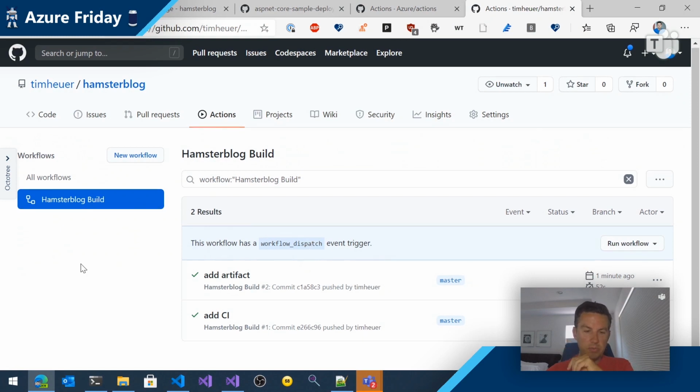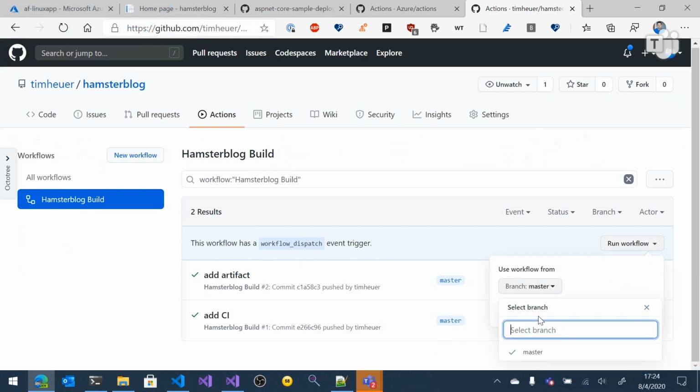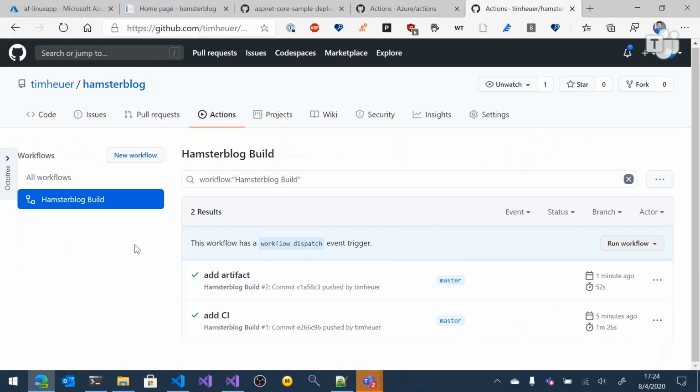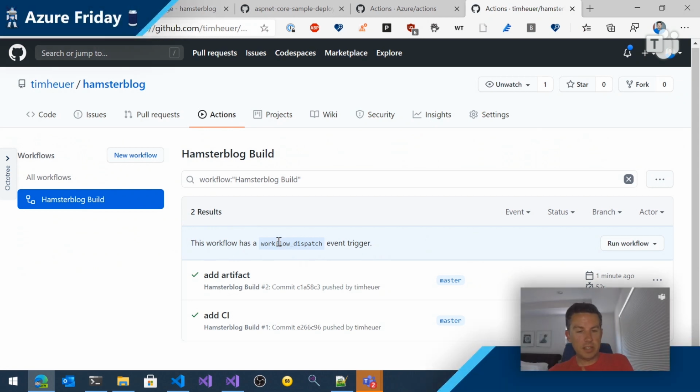This is my favorite new feature, is now I can go in here and say, yeah, I want to trigger that on a different branch maybe or something like that. So I can manually trigger something as well. I don't have to actually push. But this is the real deal.